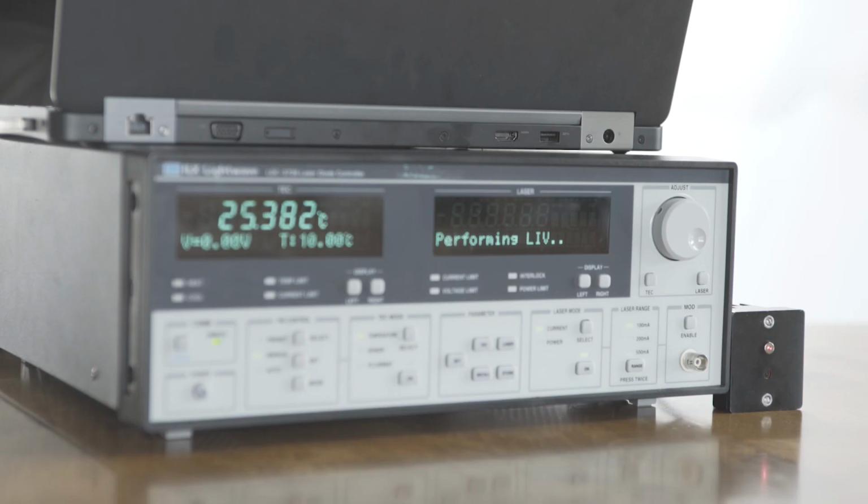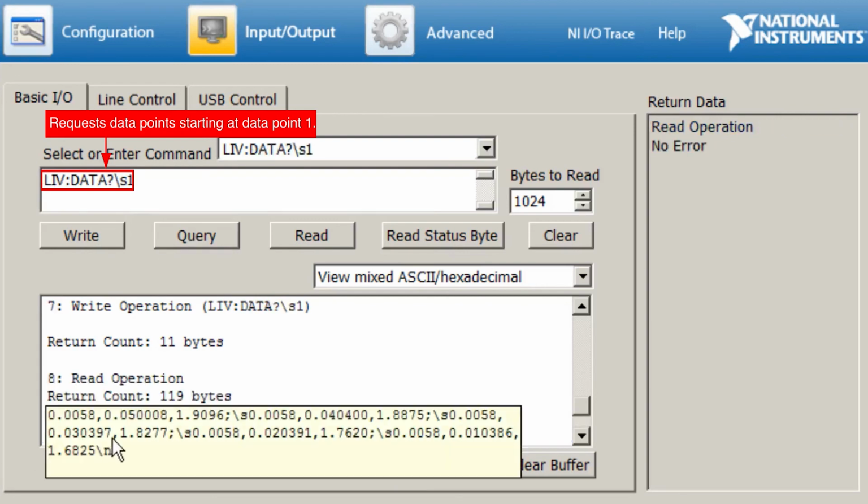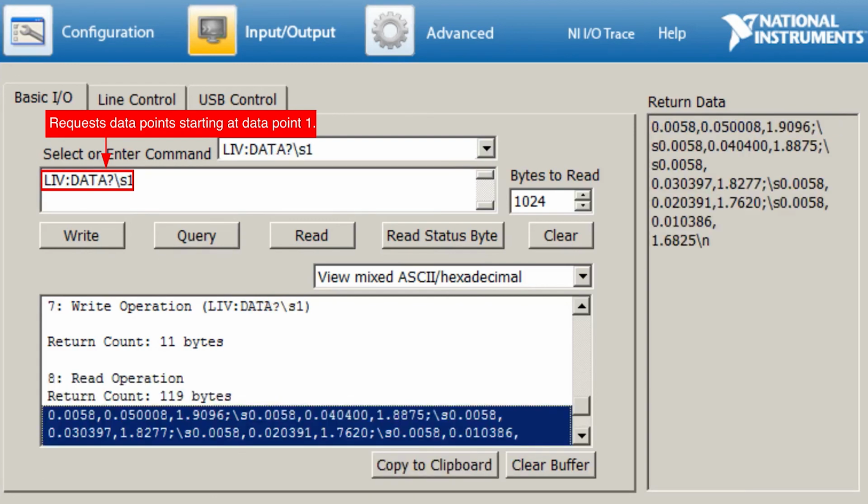When the LIV test initiates, the front panel shows "performing LIV" and the laser's output intensity increases with each step. To access the LIV data collected by the LDC 3726, additional commands are input after the test has completed.